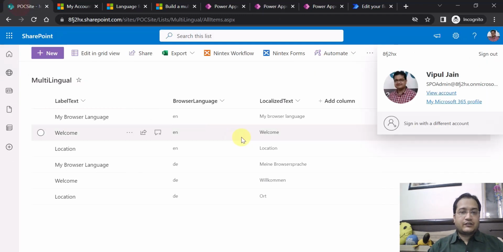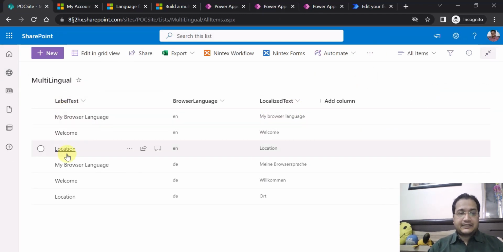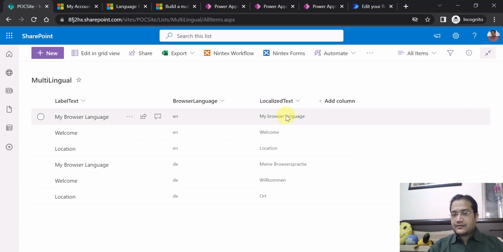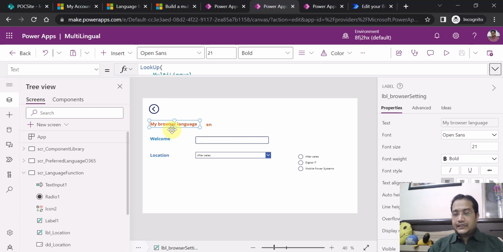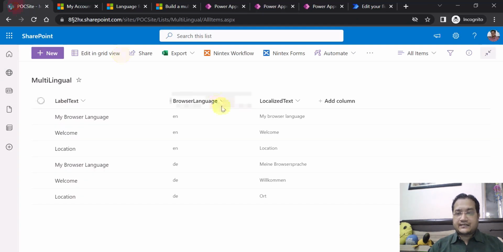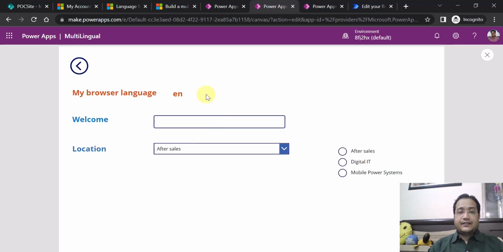So let me show you the list also. This is the list which I've created, label text. So this is the labels which I have created, browser language, EN or DE, and the localized text I have set for English and for German accordingly. So in the app, what will happen? It will take the browser language and accordingly it will show me the localized text, either English or German. So let's see this in action. Since currently my browser language is EN, that's why it's showing me EN. All right, and you can see all the labels are in EN.